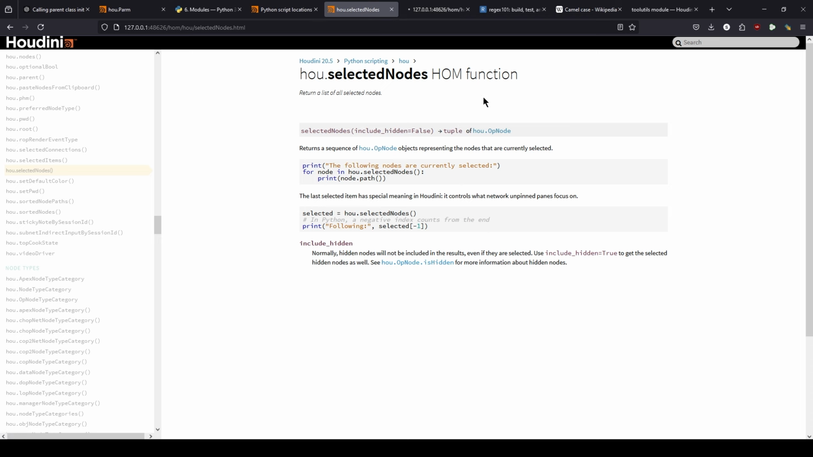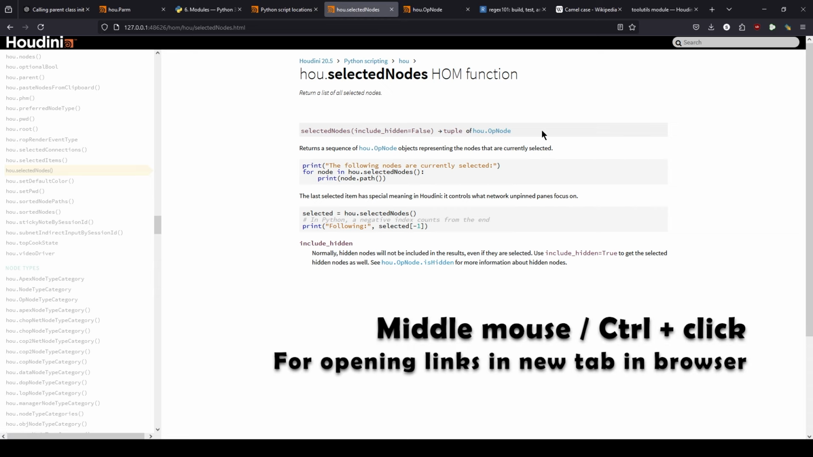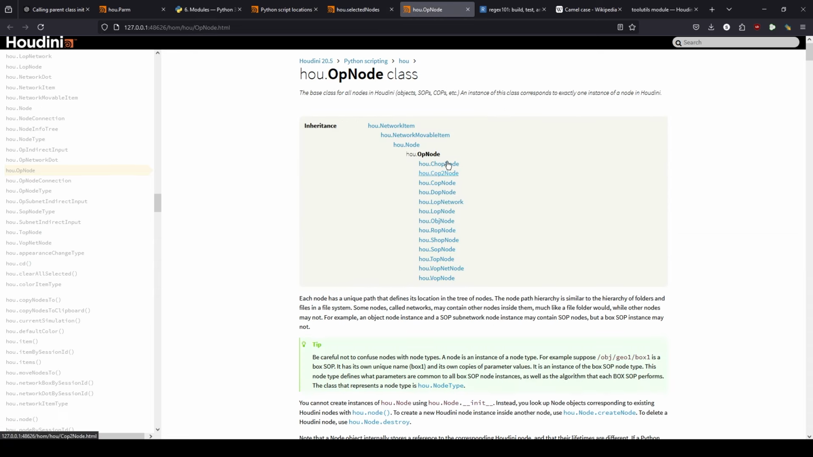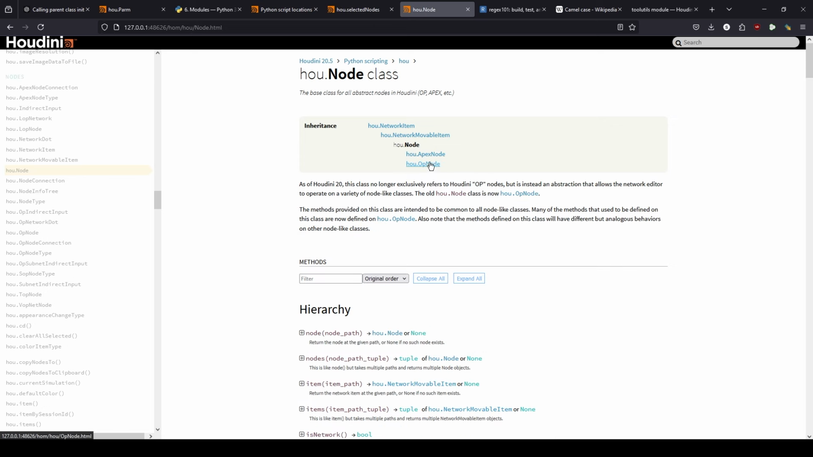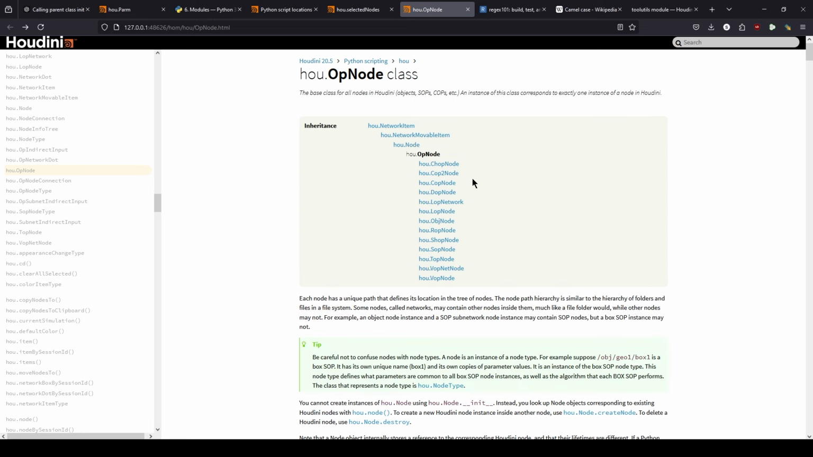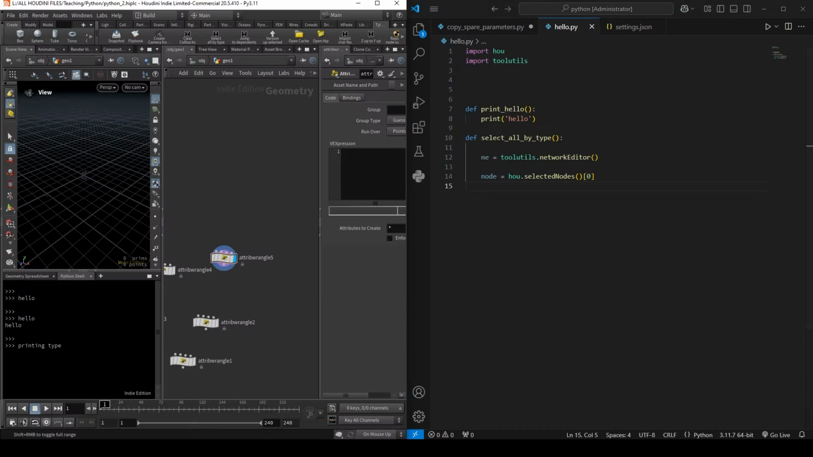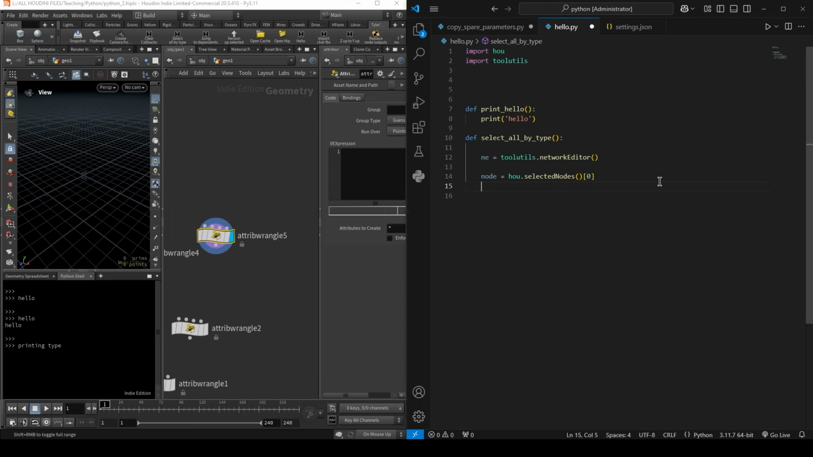So let's look at that. We'll middle mouse or control click on this link to open it in a new tab. Previously in Houdini 19, this was just called hou.Node, and now they've changed it to OpNode to differentiate between the different classes, because now there are a few other classes you can use, like Apex. Apparently that's why they did it, so they can add Apex to it. But getting the selected nodes will just return this selected node if it's there.